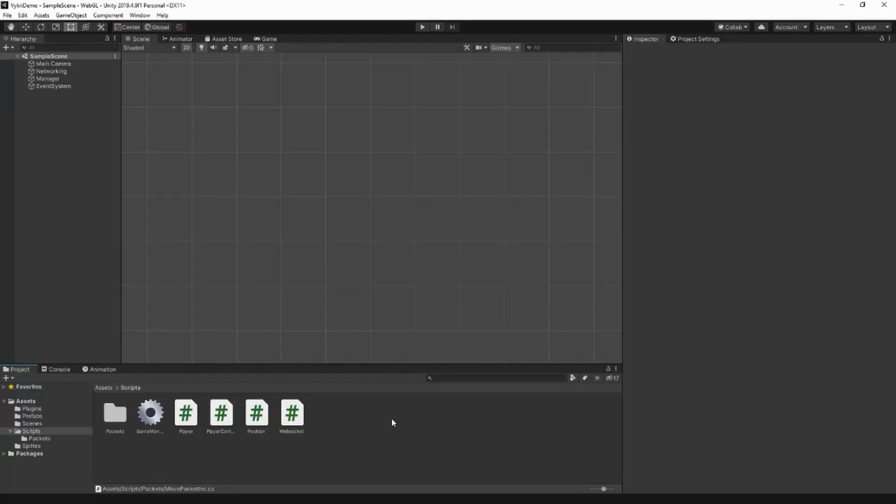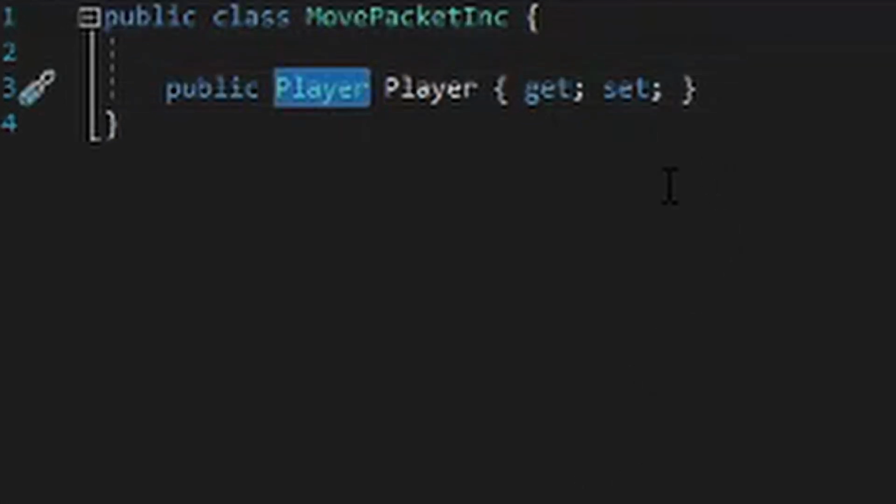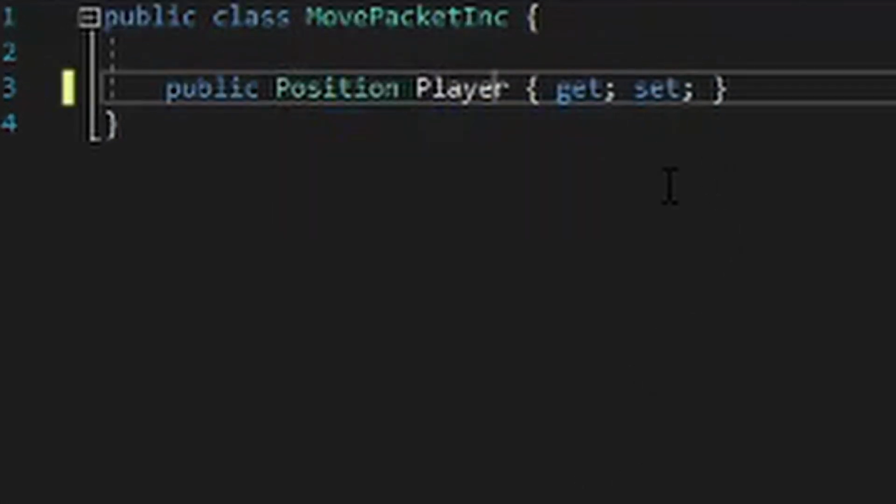Now to Unity, a couple small changes are needed to take care of the new movement logic. To start with, when we get an incoming move packet, we no longer expect a player, so change MovePacketInc to have a posDest instead of player.